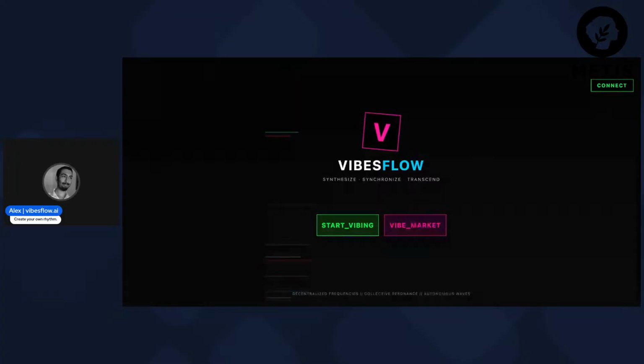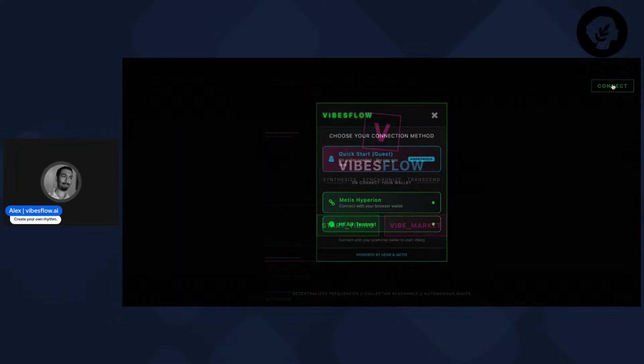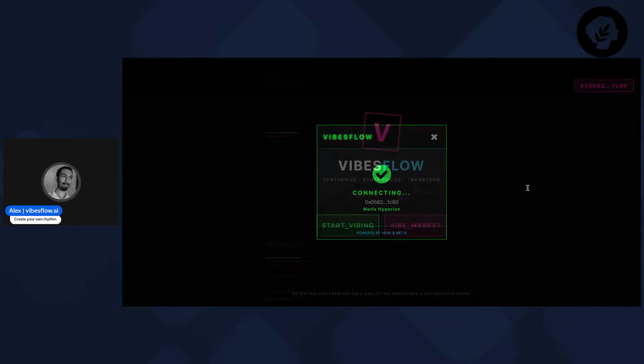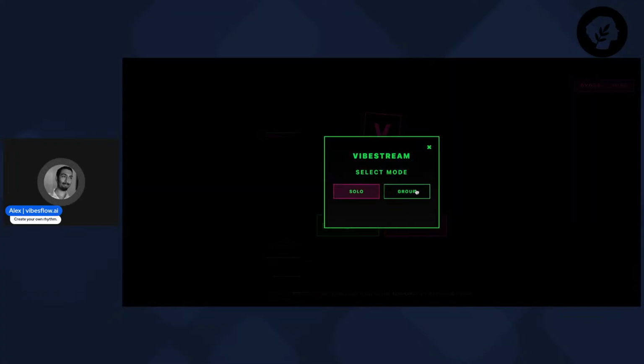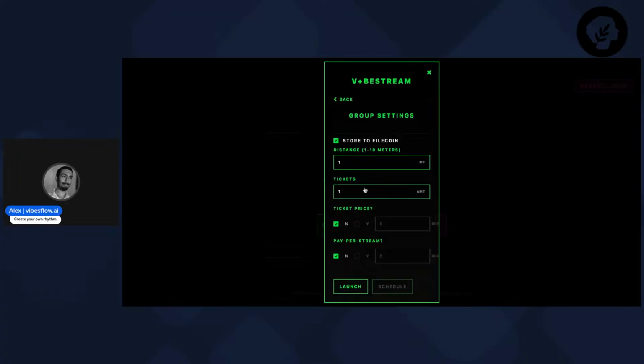And at this point, I will start showing you how the actual application works, because I bored you enough already. So we go to Metis. Here I am, start vibing. There are two different modes. Solo is only for yourself, and group, obviously, is if you want to share this. These are the general metadata that you can add, such as how far you want people to be from you physically in order to join.